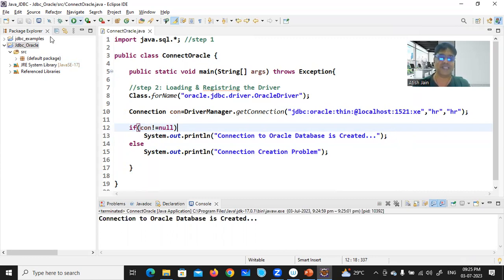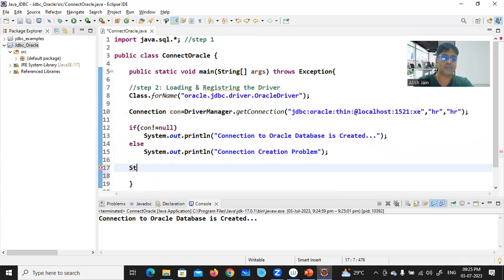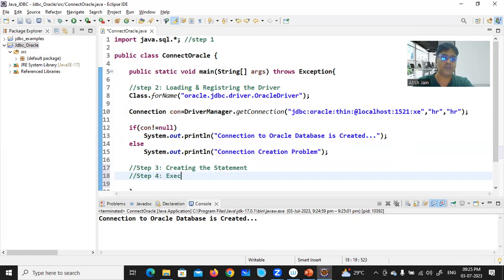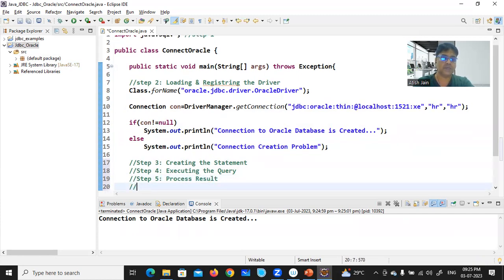Once the connection is created to Oracle database, the next steps are to create the statement object. Step three is creating the statement, which means we have to create the SQL statement. Step 4 is executing the query. Once the query gets executed, the next step is processing the result. And the last step is closing the connection.